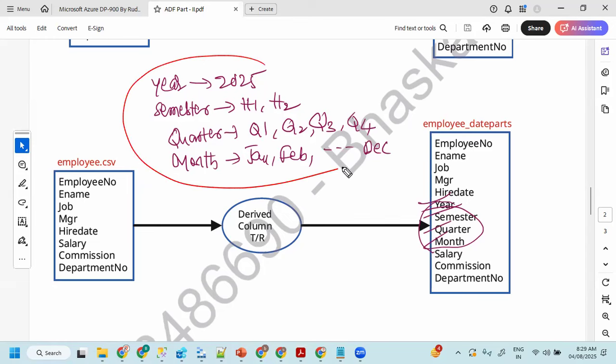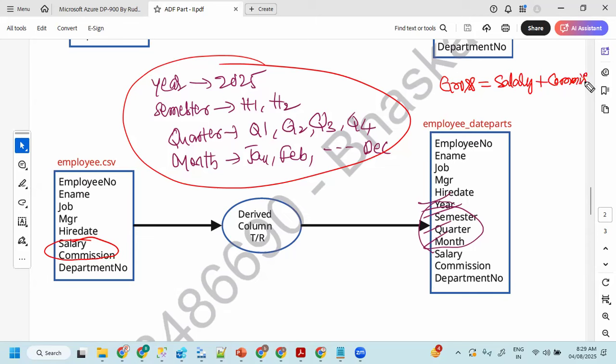So this is the expectation, and others also you can try. There is salary plus commission available, so I wanted to get a gross, that is salary plus commission. Just try and validate the data. When you're doing something, you have to cross verify whether it is matching your definitions or not.